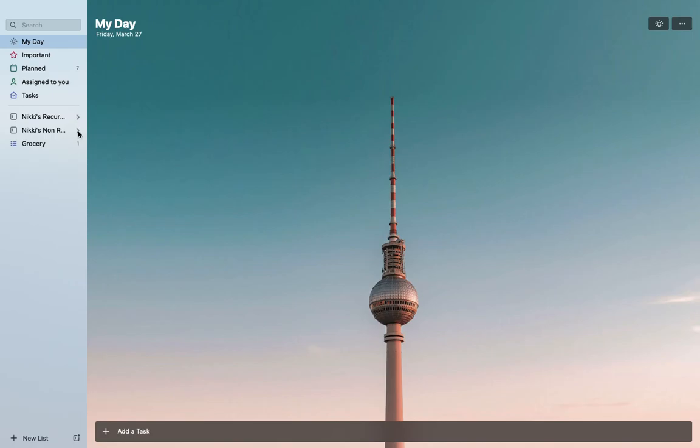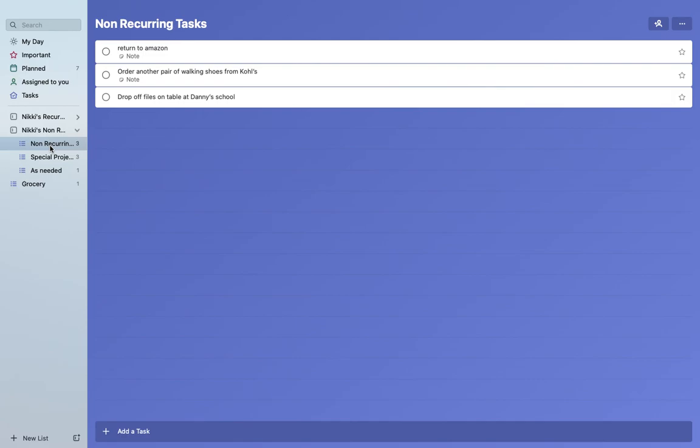So let's move on to Nikki's non-recurring tasks. These won't take as long. These are just anything that pops up. Again, these are just examples. Maybe you need to drop off something at your kid's school. Maybe you need to do a return to Amazon, take it to Kohl's, and these are just things that you can set due dates on.